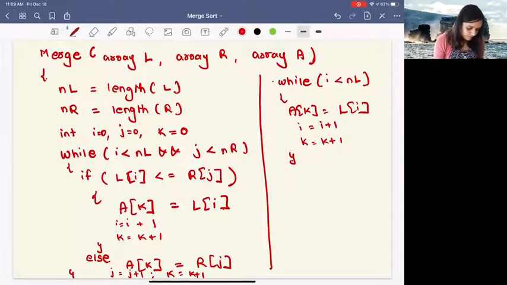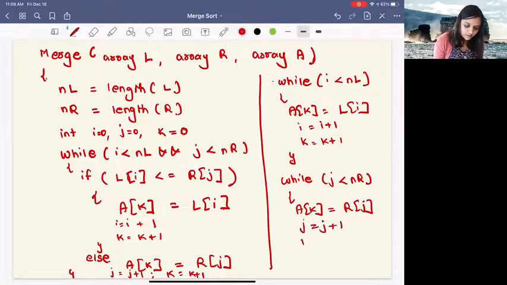Or what you will do is, while j is less than nr, copy A of k is equal to r of j, and then increment your j is equal to j plus 1 and k is equal to k plus 1. And that's it. So you are done with your 3 while loops that we need to implement this algorithm of merge.